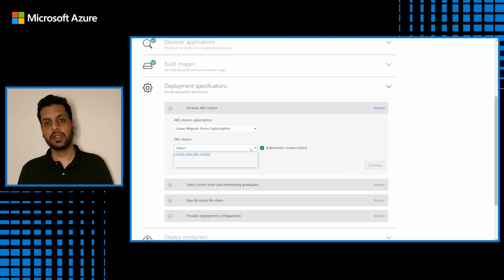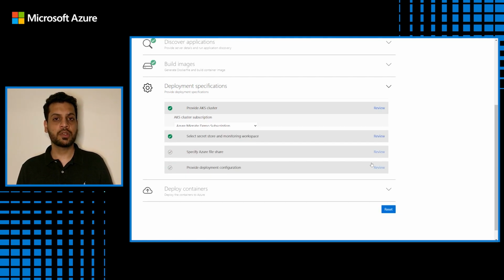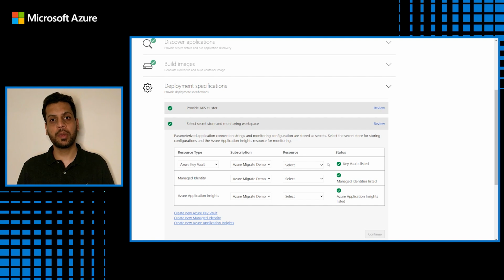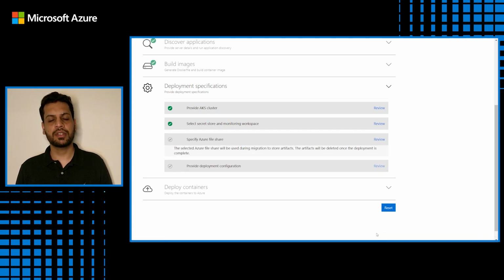Then I get an option to select the secret store for my application secrets. I have an option to choose Azure Key Vault or use Kubernetes secrets. I select an Azure Key Vault, specify a managed identity, and select the application insights resource I want to use. Now I need to specify an Azure file share that the tool will use during the migration process. I do that and move on to the deployment configuration for the application.